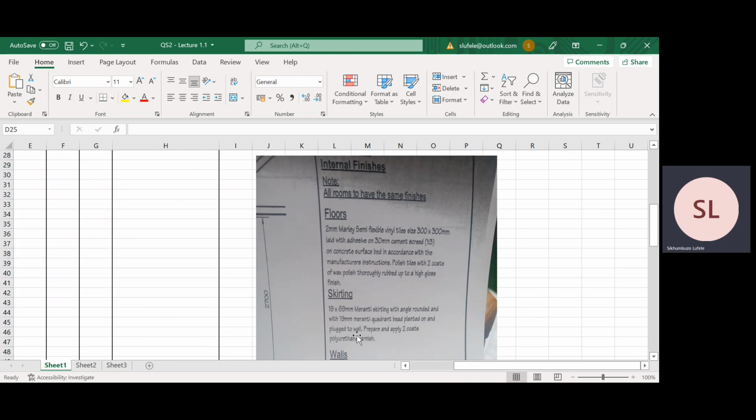All right, as you can see, it is a 19 by 69 millimeter Miranda skirting with angle rounded and with the 90 millimeter Miranda quadrant beads planted on and plugged to a wall. And then lastly on the walls is that we need to prepare 2 coats of polyurethane varnish.